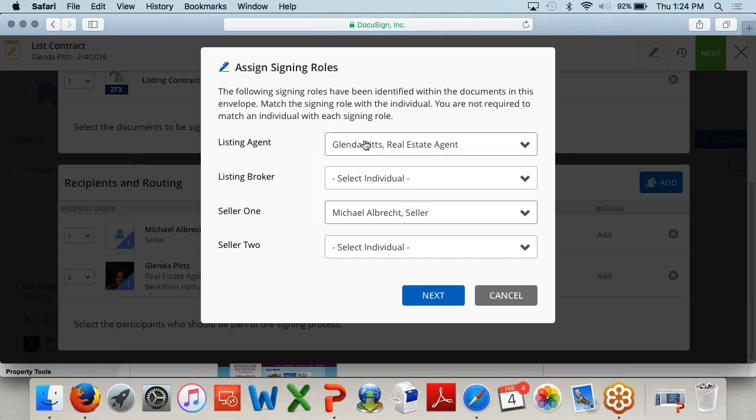Same thing with the listing agent. Since we marked Glenda as the listing agent, it's going to auto drag her signature line down there too. Yes, correct. If it is not a Zip Forms form, so if you added an external PDF that was not part of Zip Forms, it will not pre-fill that. It's only going to pre-fill something that's Zip Forms.